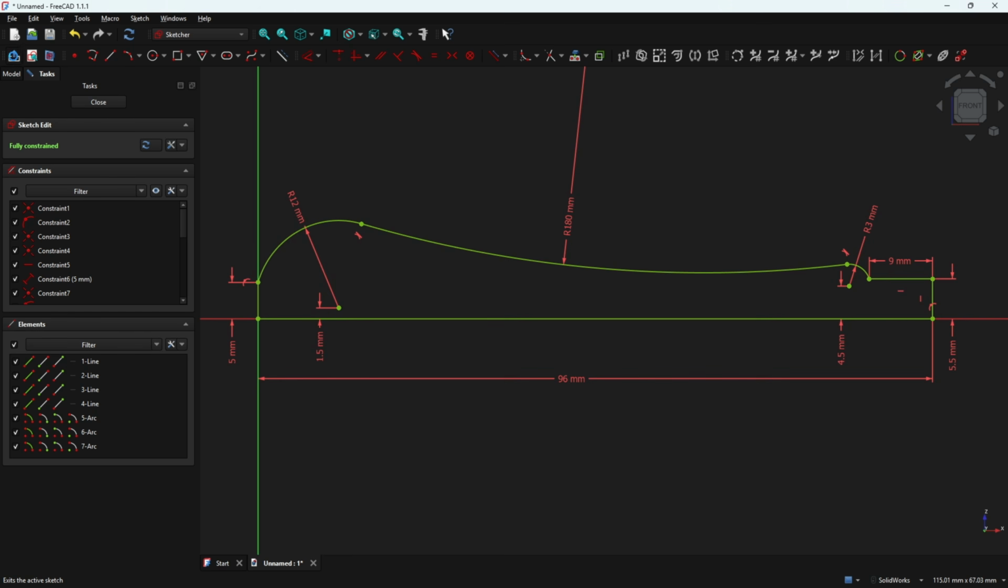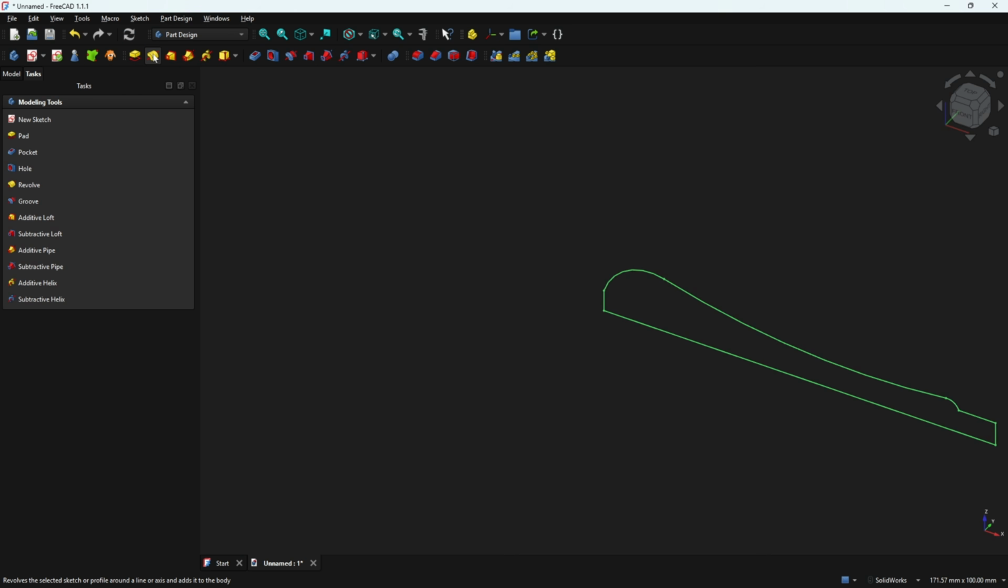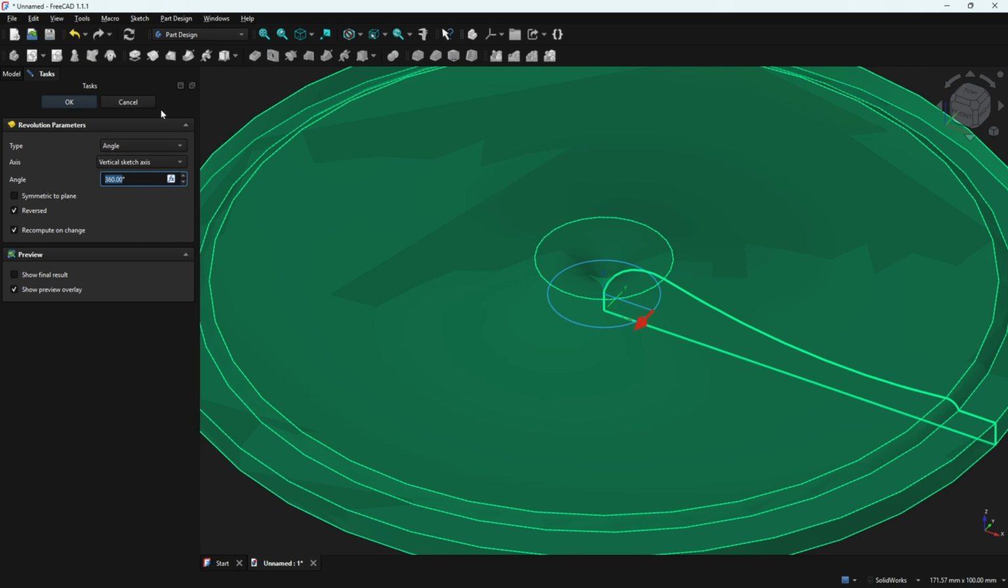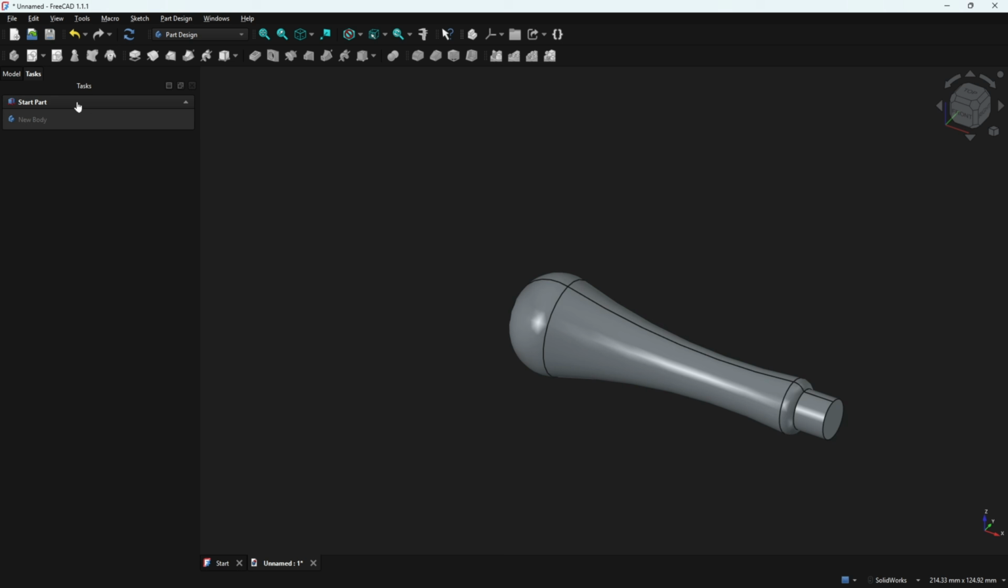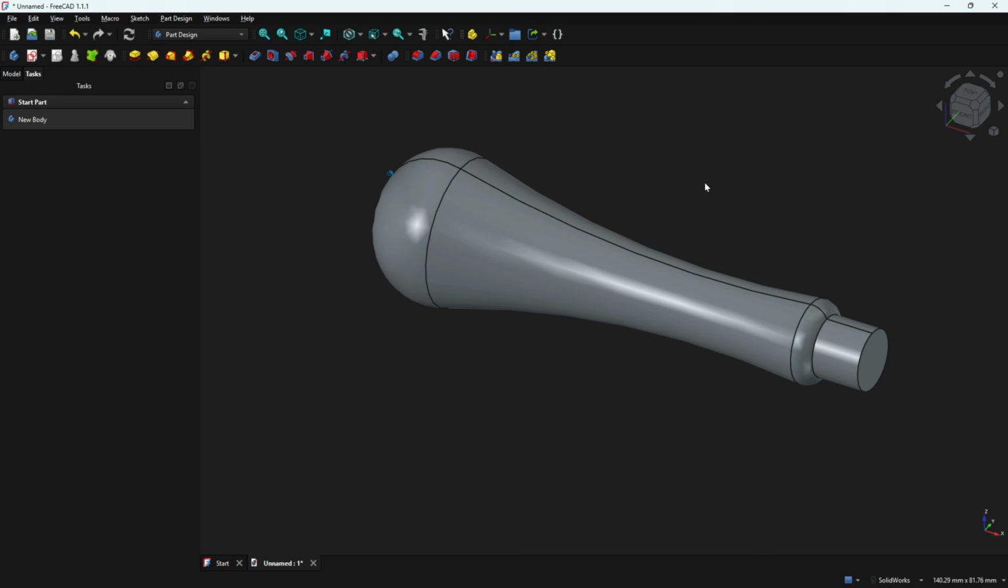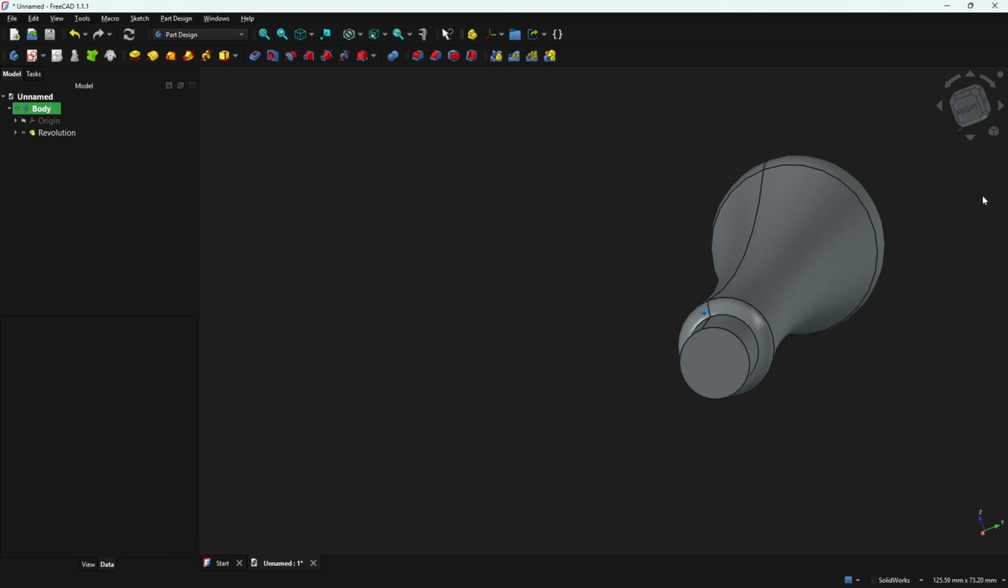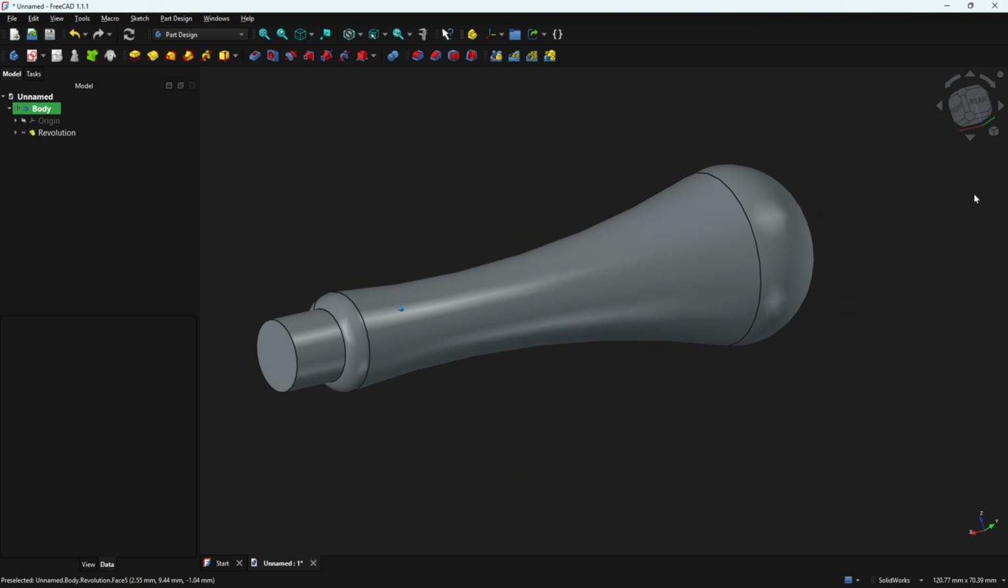And now leave the sketch and go to Revolve. And the axis here, select horizontal sketch axis and press OK. We made this part. Okay.